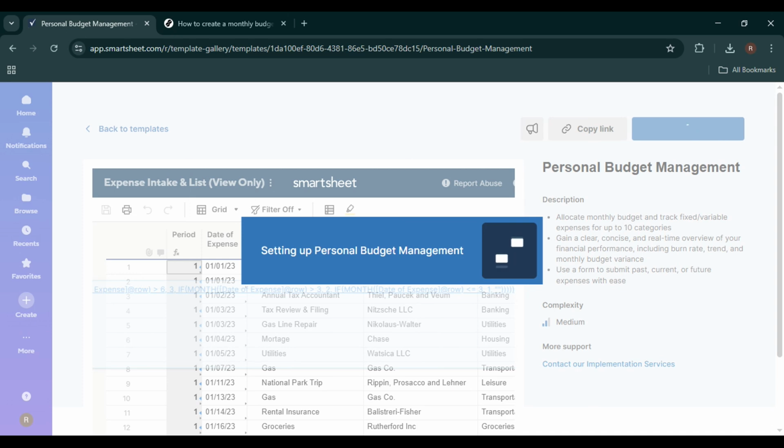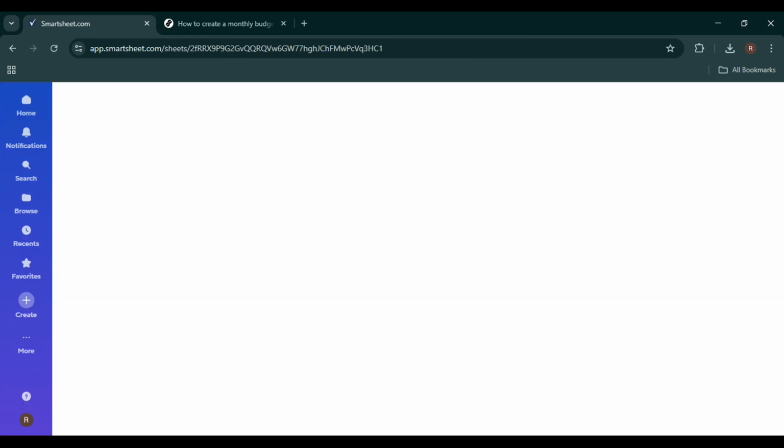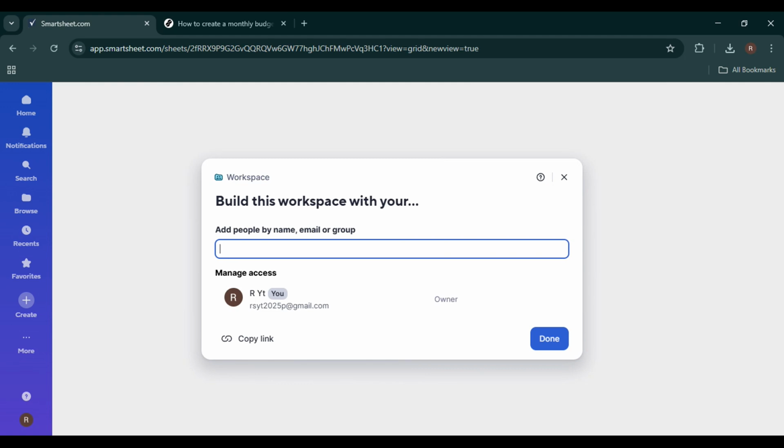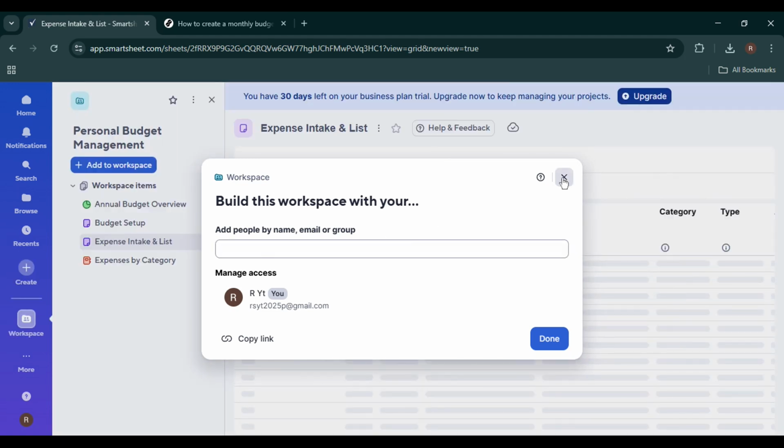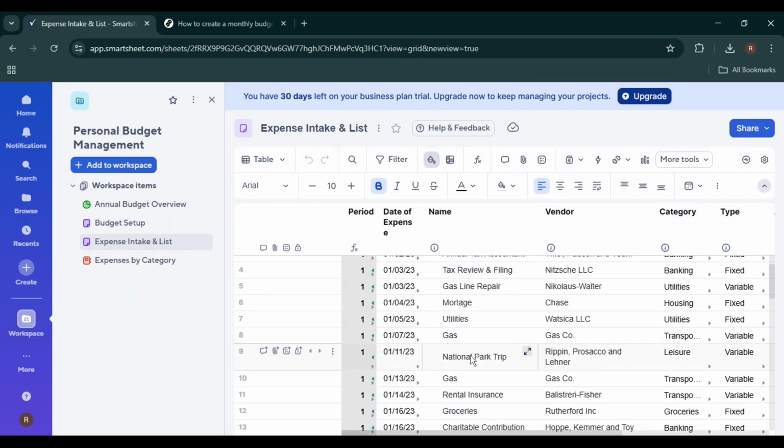And that's it. You've successfully created a monthly budget tracker in Smartsheet using a built-in template. This setup makes it easy to monitor spending, stay on top of your finances, and make smarter budgeting decisions over time.